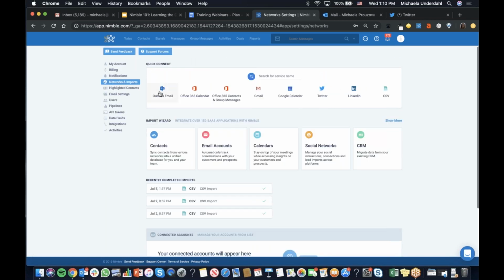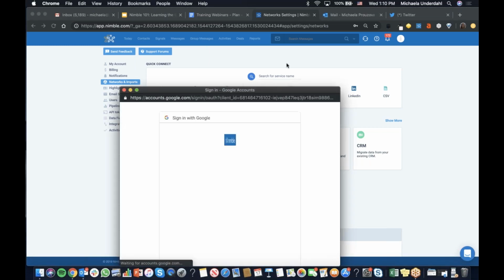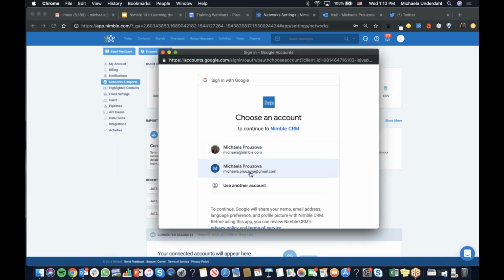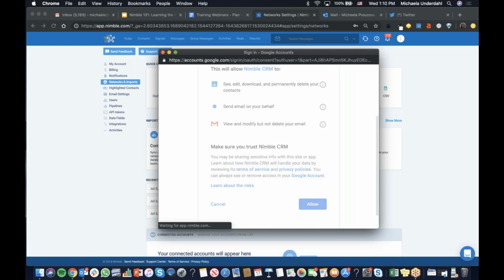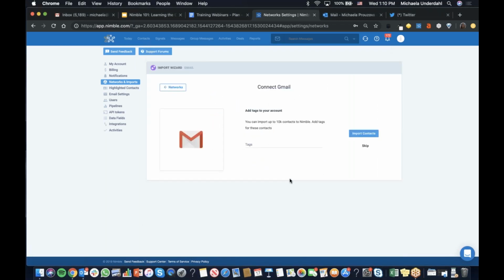You can just click on the email provider that you have, and it doesn't matter if you're using more. At Nimble, we are actually using both Outlook and Gmail. I also have my personal Gmail, so you can connect both. I'm going to start with Gmail. So I can just select the one that I want to connect. And for the training purposes, I'll just connect my personal one.